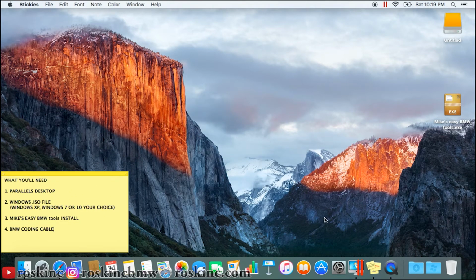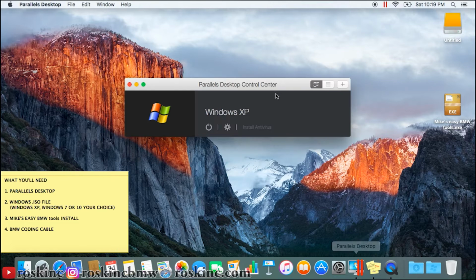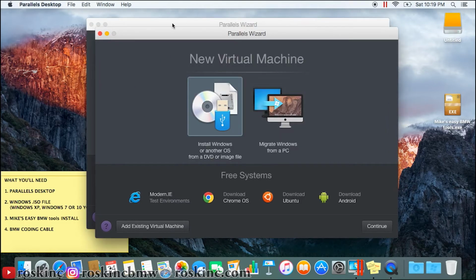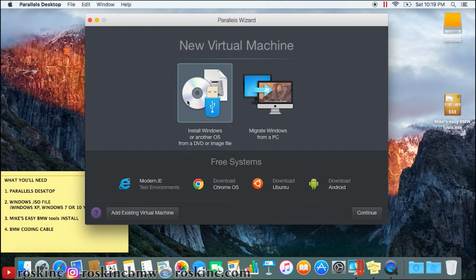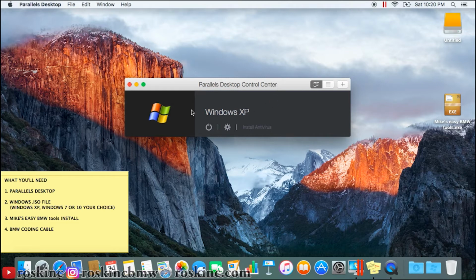So once you install and have Parallels all set up, you're going to hit this screen when you first load it up. You're going to want to use this option right here to install Windows or another OS from a DVD or image file. That's going to be the ISO file. You're going to be installing Windows as if you just bought a brand new PC or you reformatted a hard drive. It's going to be the same install process as on a regular computer. Since I already did mine to save time, you're going to see this screen once you're all done. So go ahead and load up Windows.